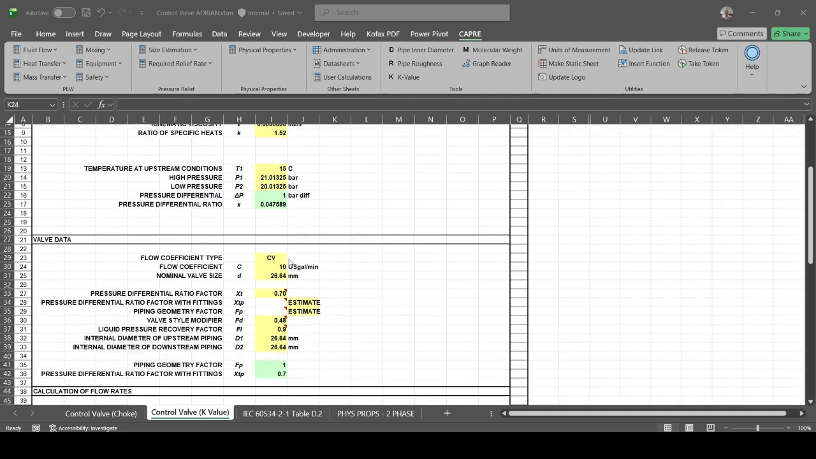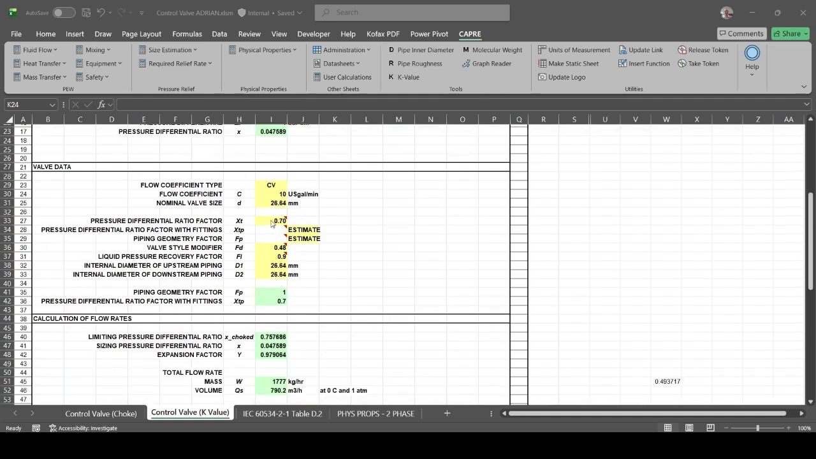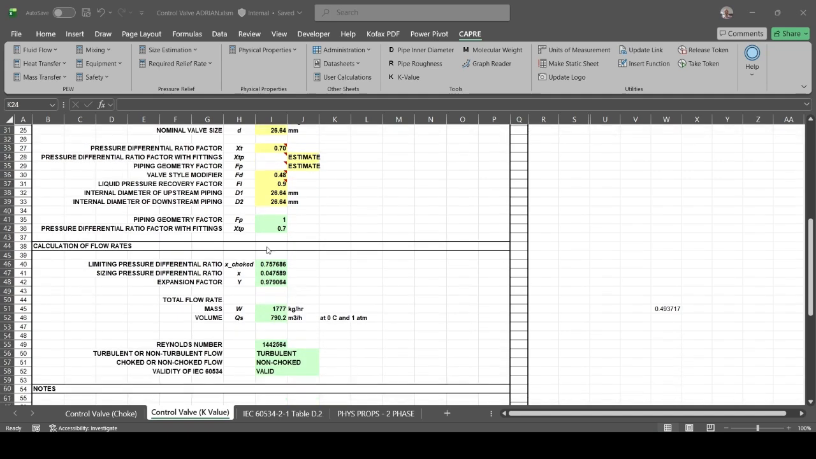So these are just filled in, and again, we picked a CV of 10, we picked an internal diameter of 1 inch. These are set up again from the table, and we can go down here and you can see we've got a mass flow rate of 1777 kilograms an hour. So that's the flow through this control valve with a 1-bar differential, carbon dioxide at the given conditions.